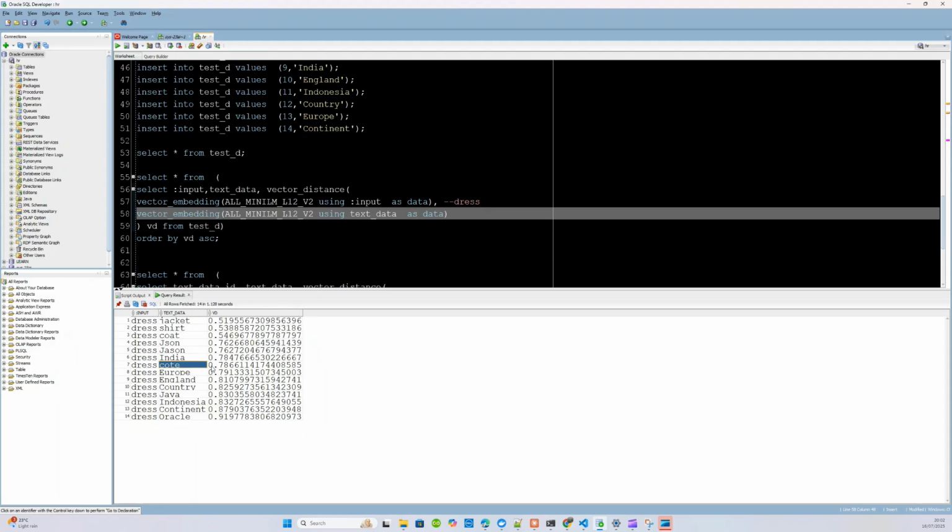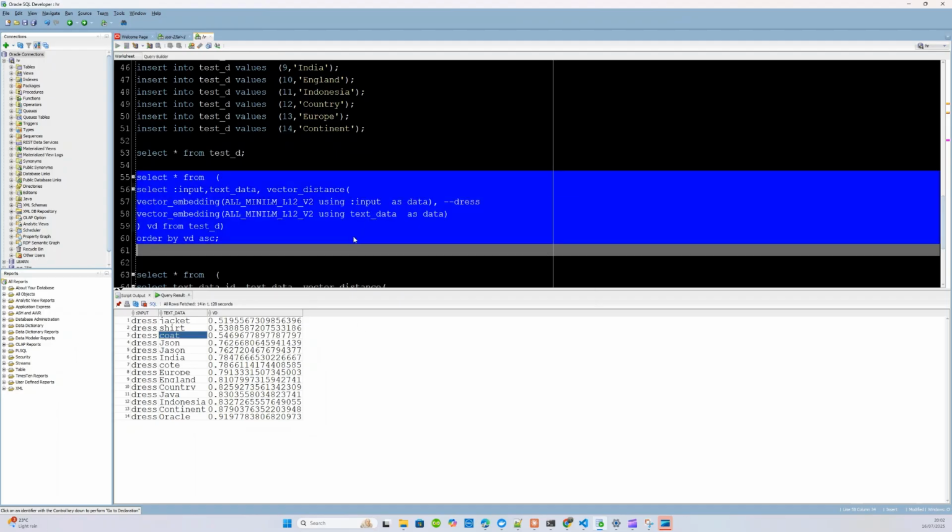I've given a similar sounding name here, COTE, which means cottage, but it has not taken it. That means the model understands that this is totally different from this, right? And then let me try something else.